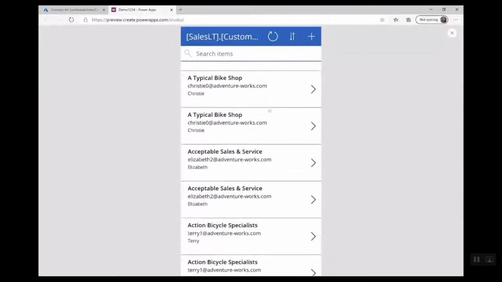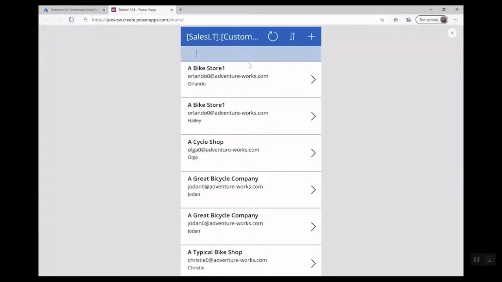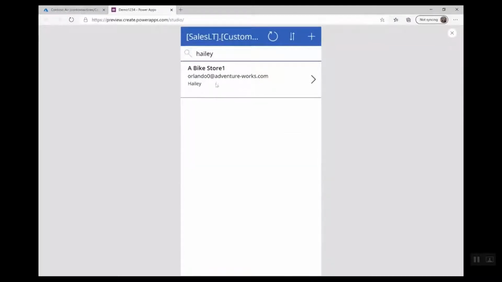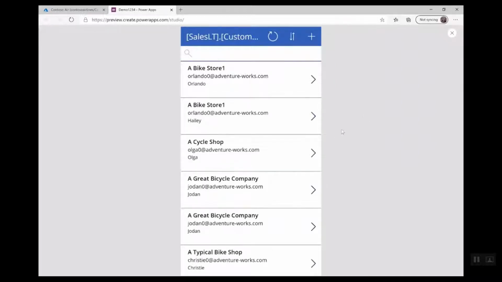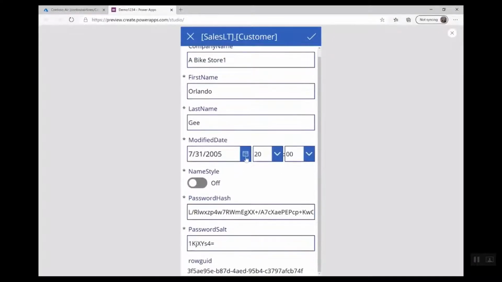Here's my app with all of the entries that are in my SQL table, and I can search for different items. So I have myself as an owner of one of these stores. I searched my name, and there it comes up. Let's go back to all of our entries. So here's the first entry. We can click into it, and here's all of the details. We'll show you how to edit this. We can delete it, we can edit, and I can change the dates, the times.